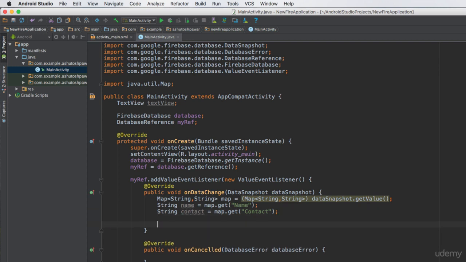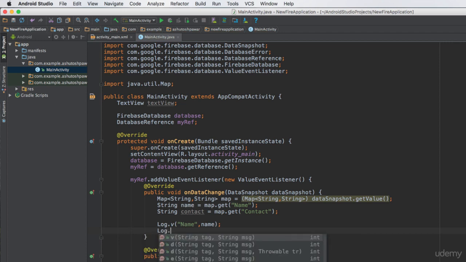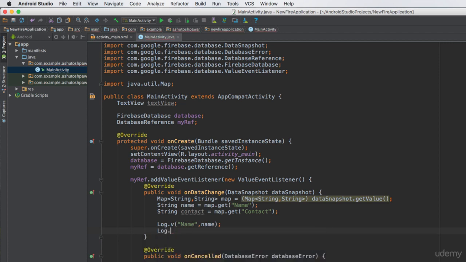And now let's go ahead and display these values, that is the value of name and contact, into the log. So let's type in log.v and pass in the value of name as name. So type in name in double quotes and specify the string value name, and do the same thing with the contact as well. So log.v, and here we will have contact, comma, contact. So once this thing is done, we are pretty much good to go.